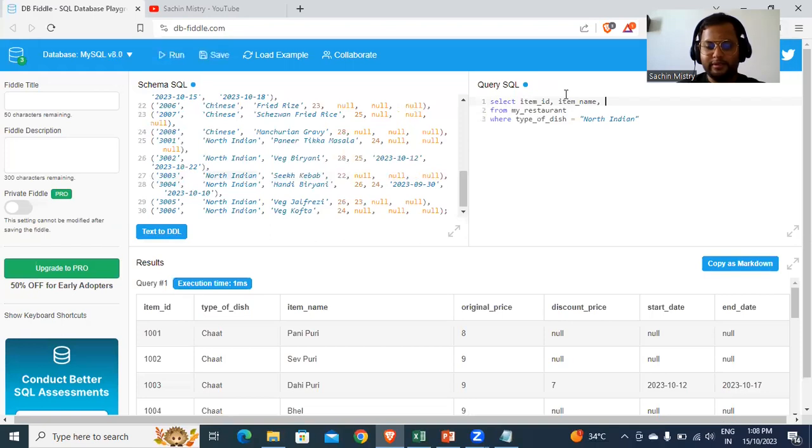So here I'll use an if statement where I'll check whether my current date is falling between the start and end date. If it is, then consider the discount price, and if it is not, then consider the original price. So I'll just put an if condition: if my start date is less than or equal to my current date, and if my end date is greater than or equal to my current date. So if I meet this condition, then I need the discount price, else I need the original price.